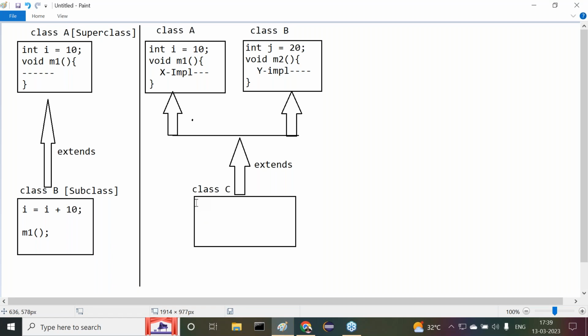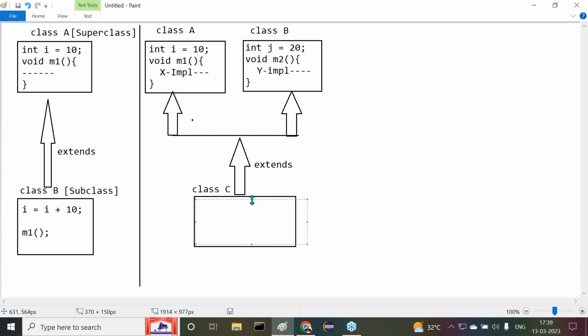Inside this class C extends A and B, what point did we understand here? As a child class for A and B, it is able to reuse members of A and B or not? C can reuse members of A and B or not? Let's see this one: i = i + 10; j = j + 10. I can access the m1 method. I can access the m2 method. Am I right or not?